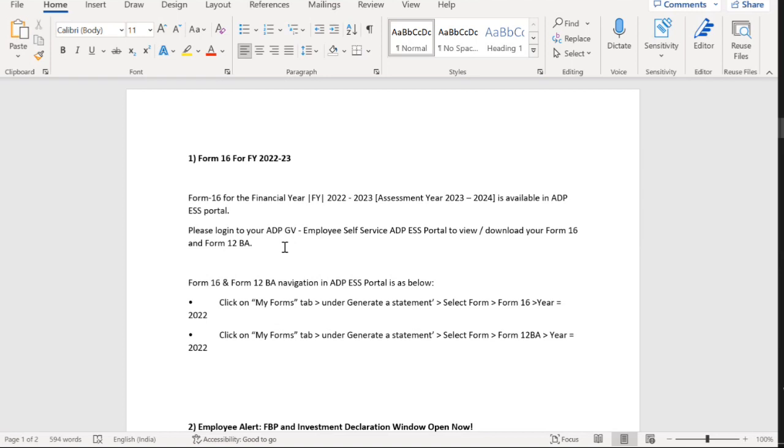Also, if you are a salaried employee who is earning salary of more than 3 lakh, it is mandatory that you submit income tax return. If you're not submitting income tax returns, you would be penalized. There will be a fine which you need to pay in case you're not submitting income tax return if your salary is greater than 3 lakh.